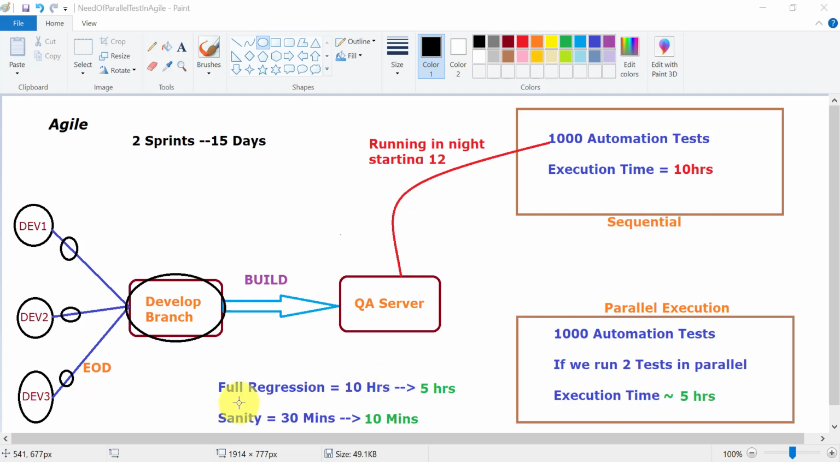And if we need to perform the sanity, let's say it is taking 30 minutes if you run in a sequential manner. So let's say in the automation sanity suite, we have 30 test cases. Developer one performed some code changes, bug fixes, and committed his code changes in his own Git branch. That branch he deploys on the Docker container, and now he wants to see if sanity is working fine or not.